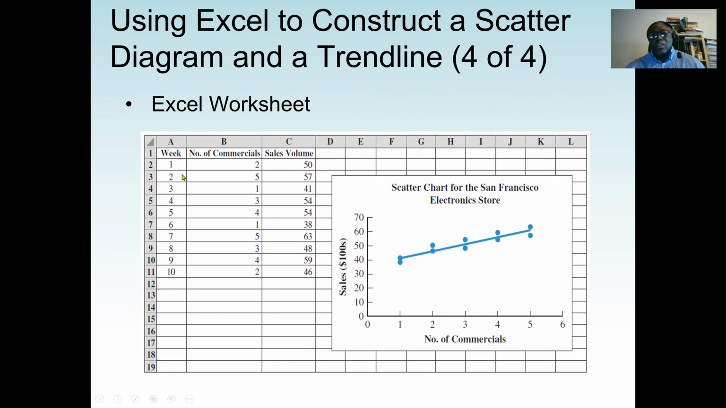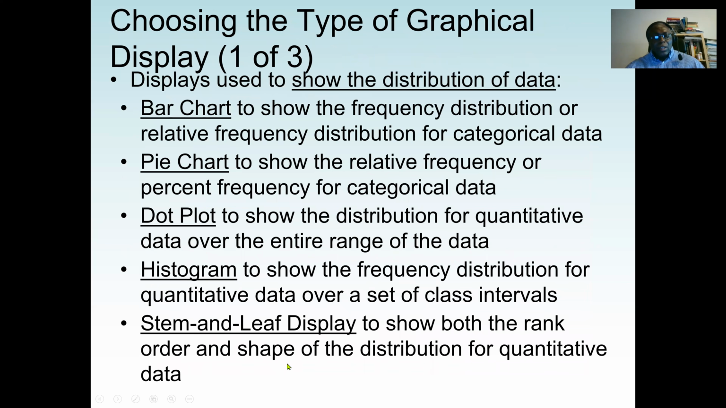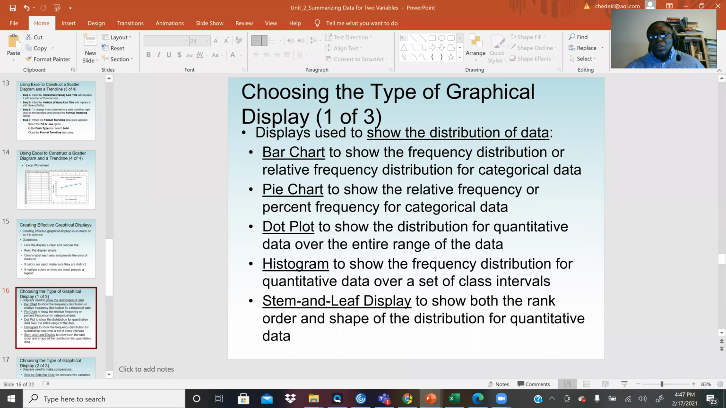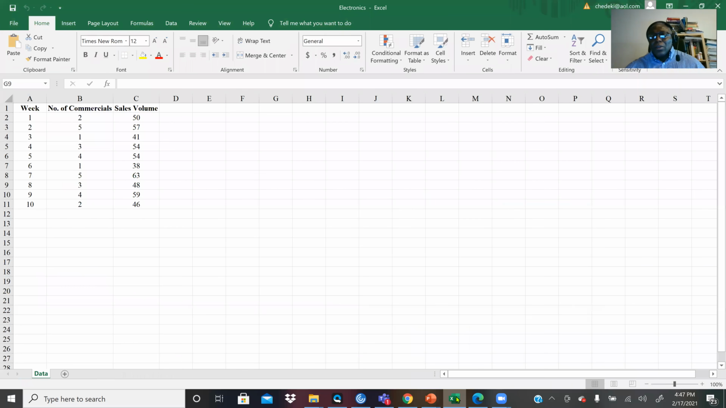So here we can see week 1 to week 10. We enter our data for the number of commercials and the data for sales volume. And when we create our chart, this is, again, what we have, a positive relationship. As the number of commercials increases, the sales also increase. So let's do the steps now. So I'm going back.